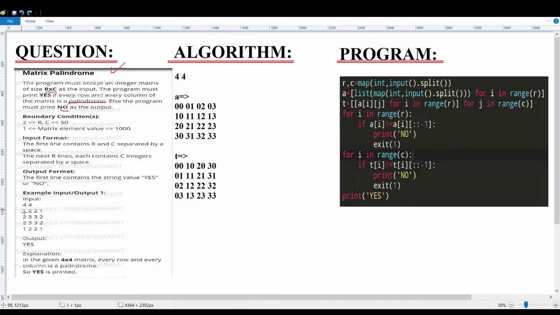Next you have to move on to the columns. Here the column 1 2 2 1 is again correct. Again you move up here, 2 3 2 3. Again this is correct. Next 2 3 3 2. So this is again correct. And the last one, 1 2 2 1. Again it is correct, right? So the entire matrix is a palindrome. That is what we can conclude from this. So if the entire matrix is a palindrome, we print yes as the output.